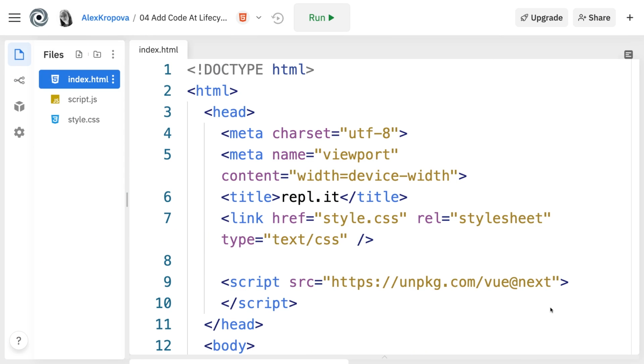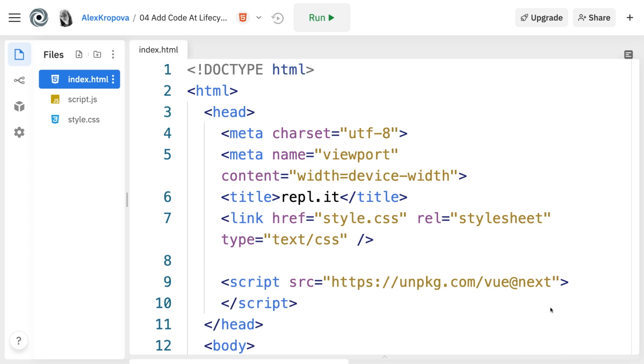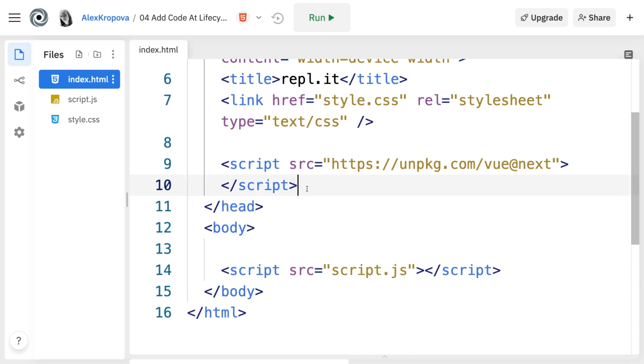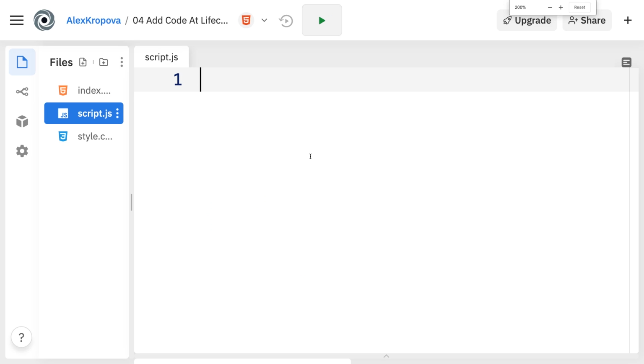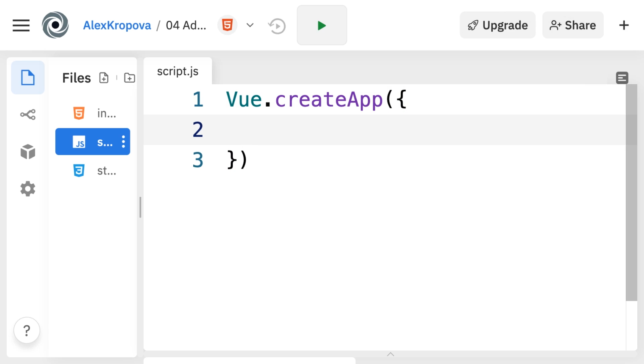Hello everyone, and welcome back to our Vue course. In this lecture, we're going to learn how to add code at different lifecycle stages of your Vue app. Alright, for this I've opened up our Vue template. It only has a reference to Vue. Let's open up script.js, where we're going to build a Vue app and then add code at a certain lifecycle stage. For that, we'll use Vue.createApp, the function that creates a new Vue app.